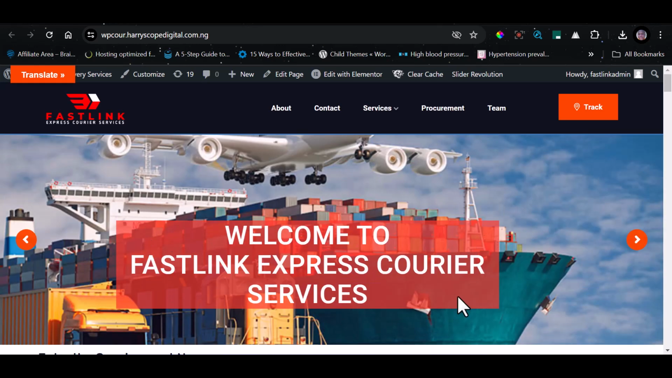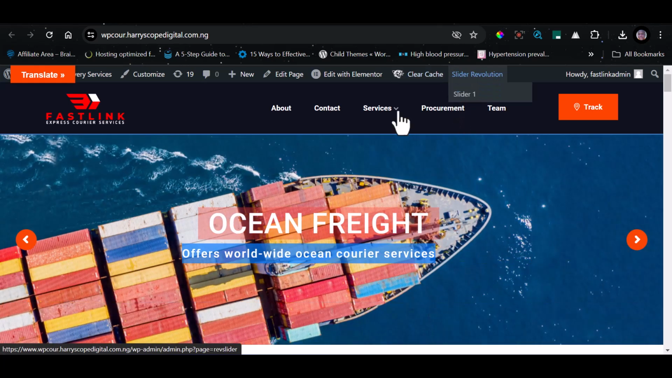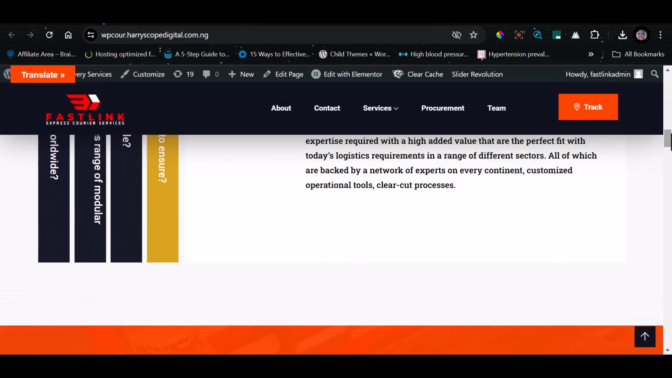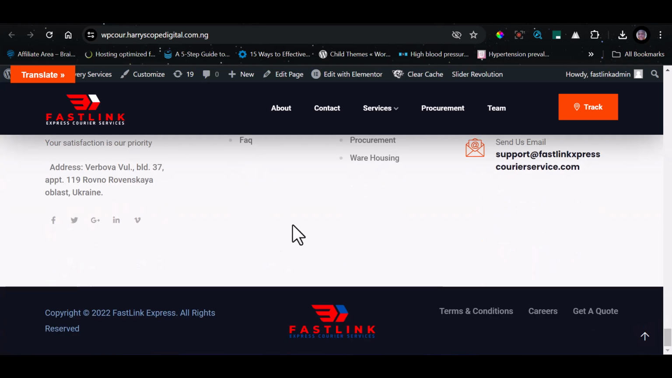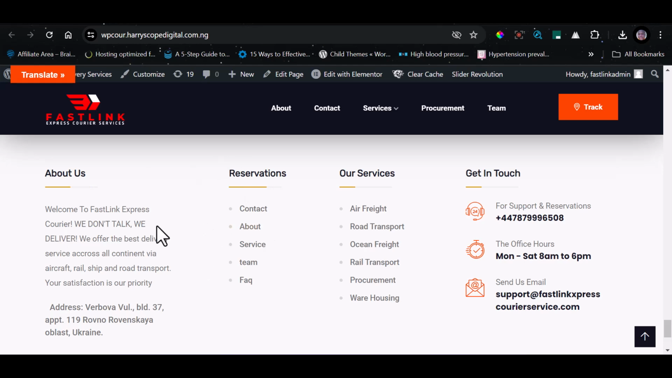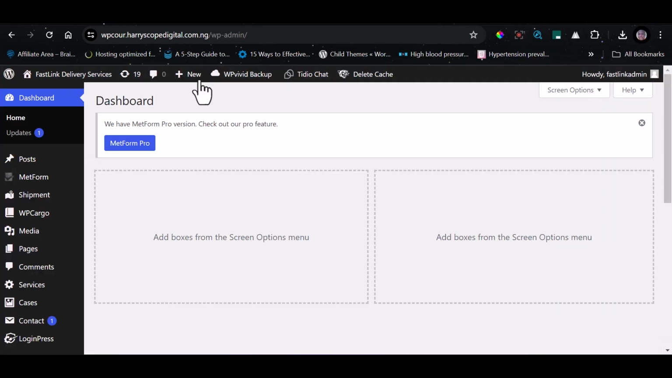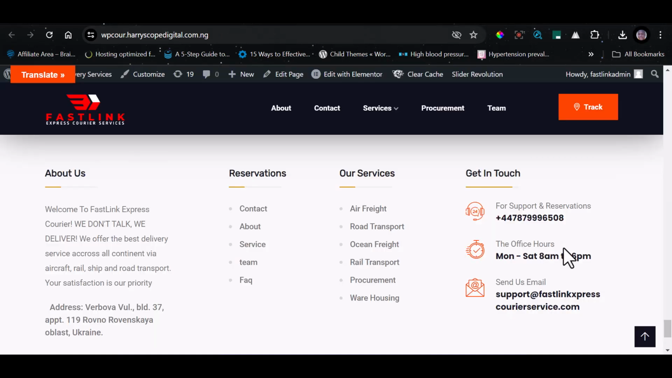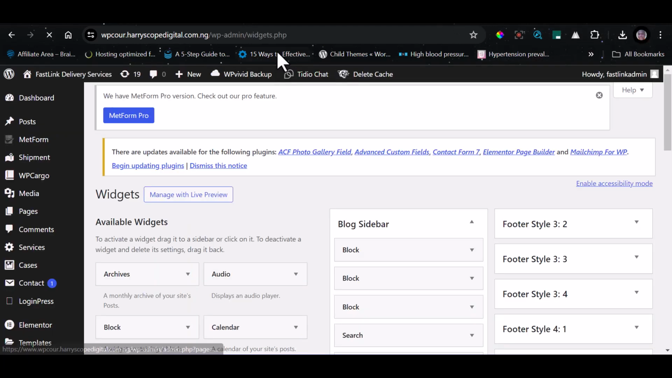Now this slider is done with the Slider Revolution plugin. So to edit this slider, you do it from the Slider Revolution plugin here, all right? Then every other page is editable with Elementor. Good. So now when you come down to the footer section, the footer sections are editable with widgets. So when you go to your dashboard, you click on appearance, you click on widgets. That is where you can see the options to edit this footer section, just like that, okay? So let's go back to our widgets.